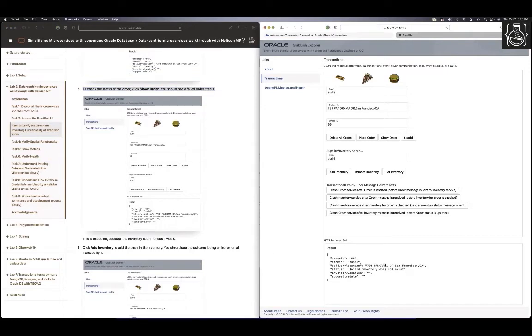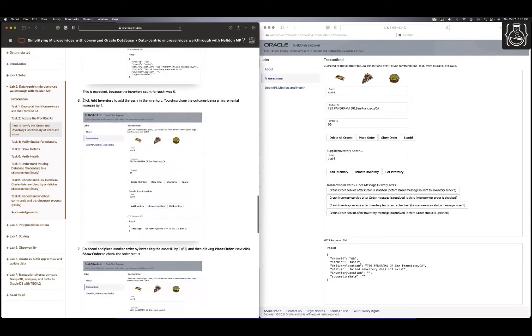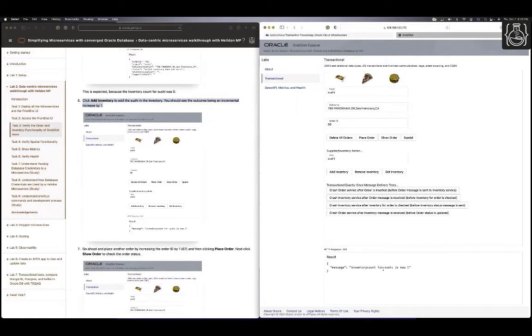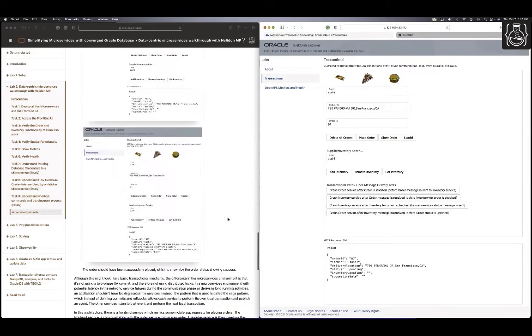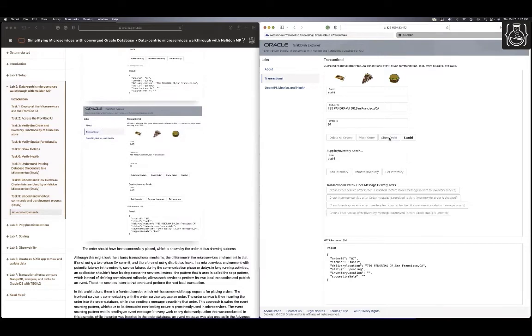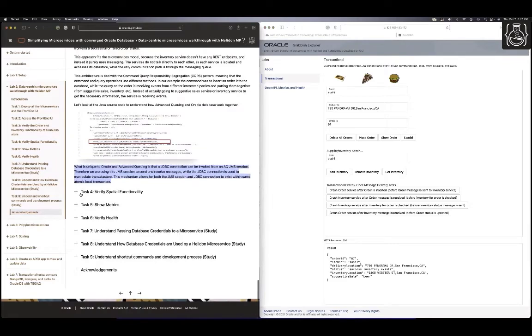We used a Saga pattern here, which let the service perform its transaction and publish an event. The other services listened and then performed the next transaction. So what services? There's a front-end service which is in the mobile ordering app. It talks to the order service. The order service inserts into the order database and sends a message, creating a message in the advanced queue or AQ. So implementing AQ in the database eliminates complexity and delivers the message exactly once.